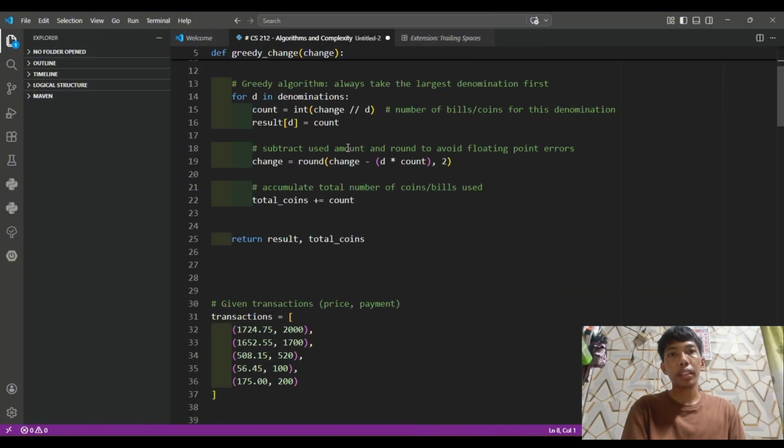Now let's come to updating the change value. After assigning a denomination, the program then updates the remaining change by subtracting the value that was already given. To avoid small floating point errors in a decimal computation, the result is rounded to decimal places. At the same time, the program adds the number of coins or bills used to the total counter. So this process repeats until all denominations have been checked.